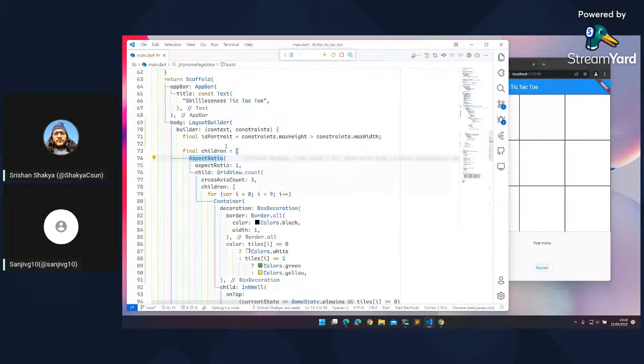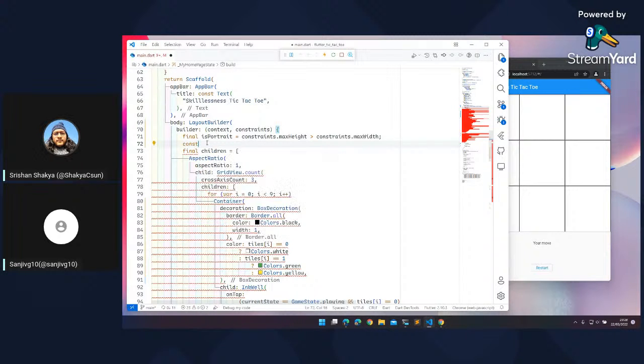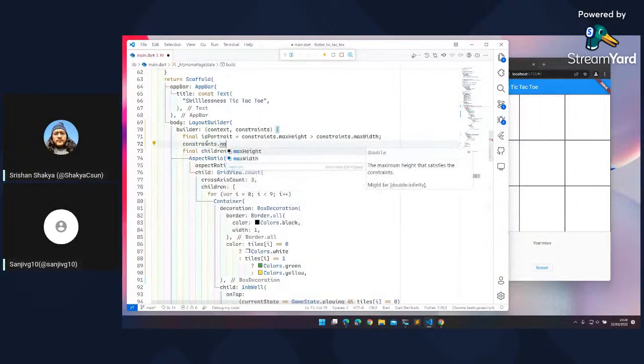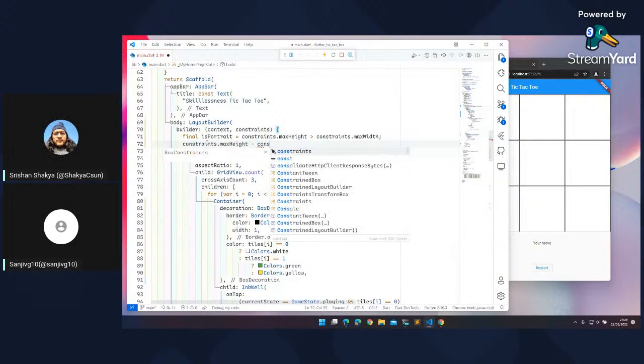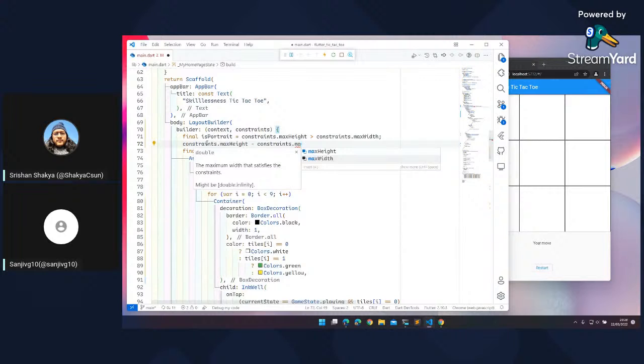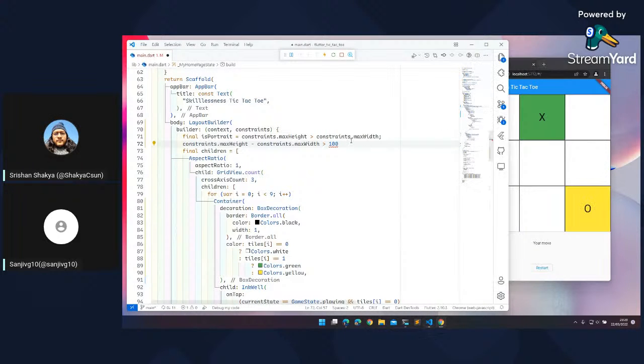What can we do? Can't we check the available space? Yeah, if main dot max height minus distance dot max width is less than maybe again 100. If this is greater than 100, then this layout works fine.